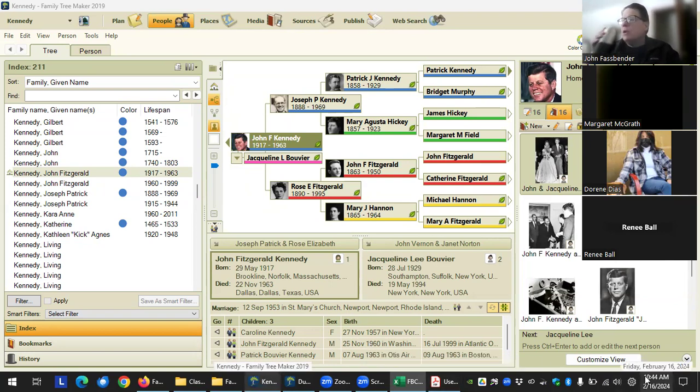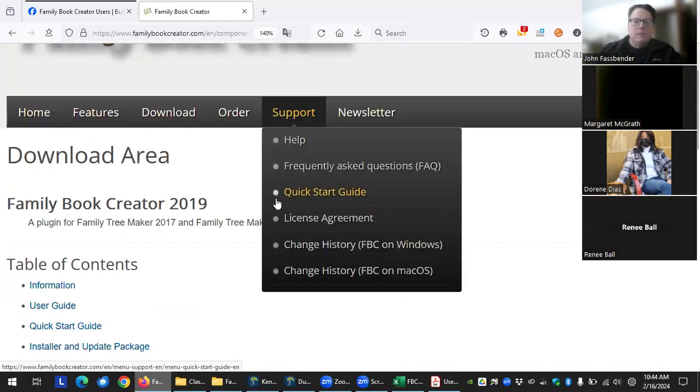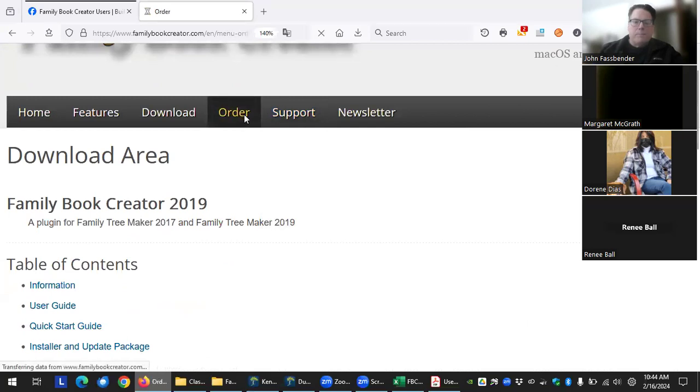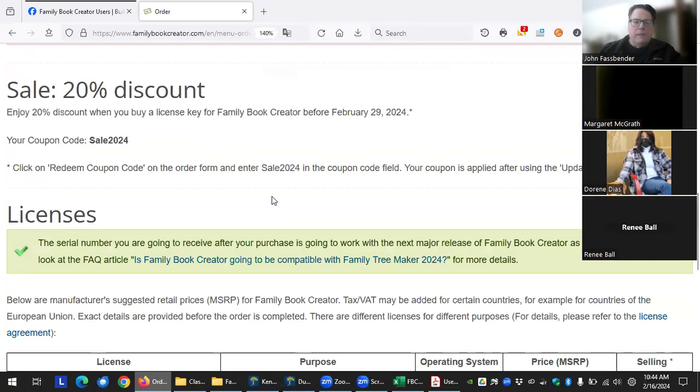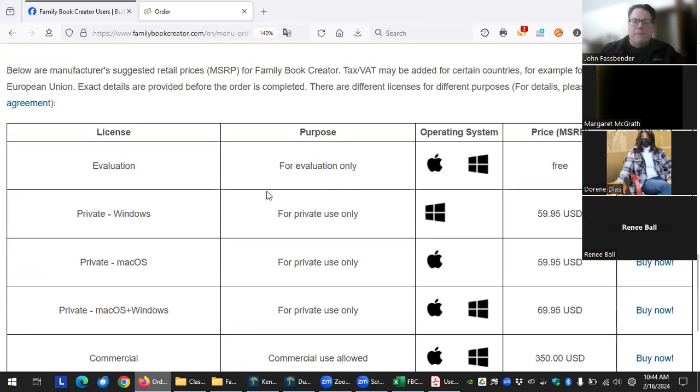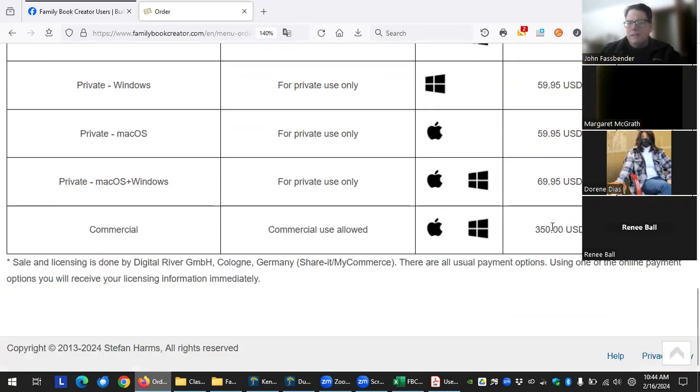How much is the Family Book Creator? Family Book Creator is, well, if you order it, there's a 20% off, so this is in US dollars, so it's 60 minus $12, so it'd be about $48. That's US.